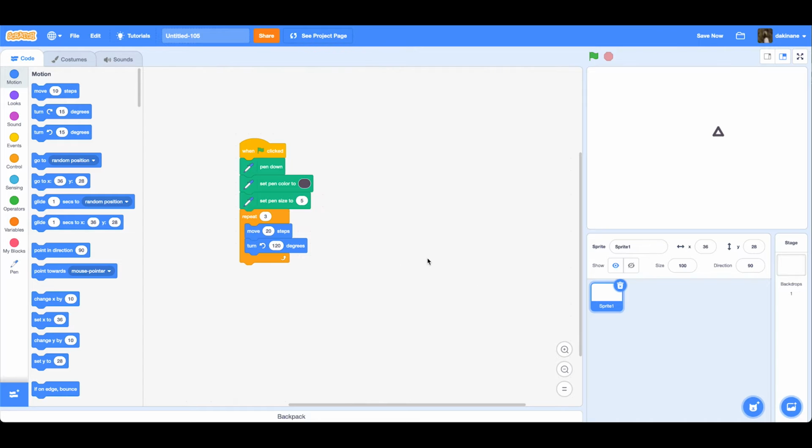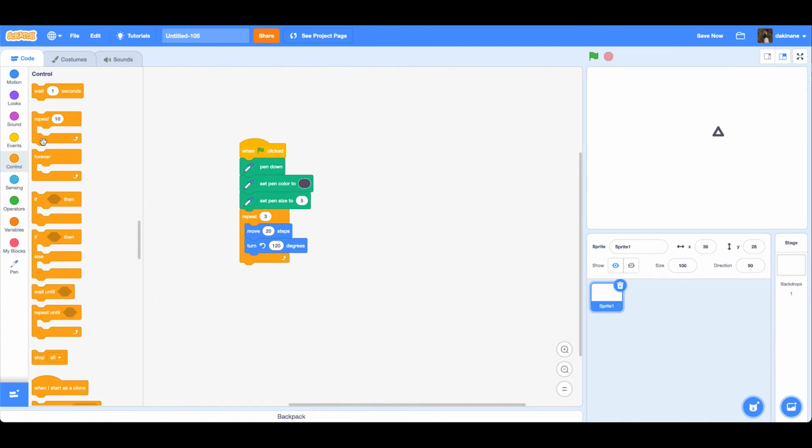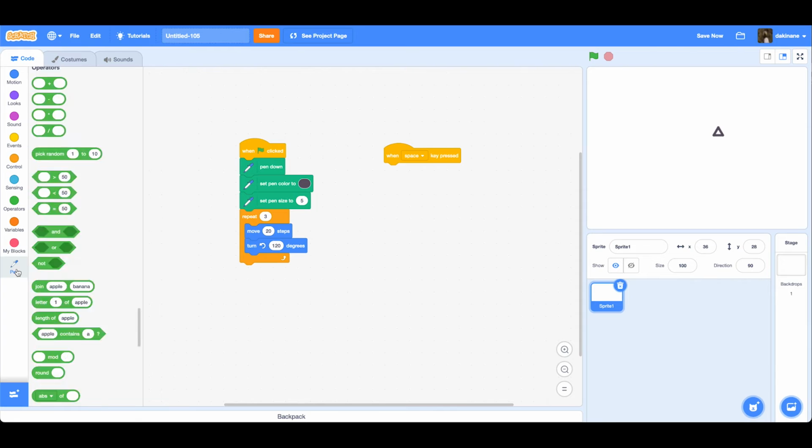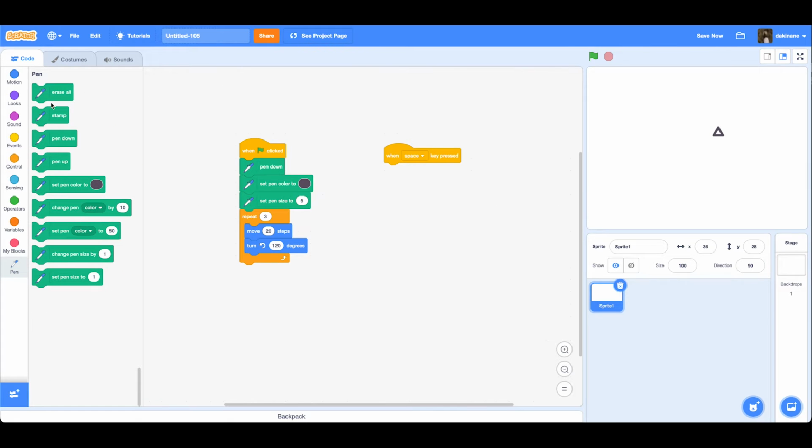So let's change that. Let's make an erase option here. So come back to events. When the space bar is pressed, we want to erase all. So let's erase all. Good. Right, so let's change this to 50 steps.